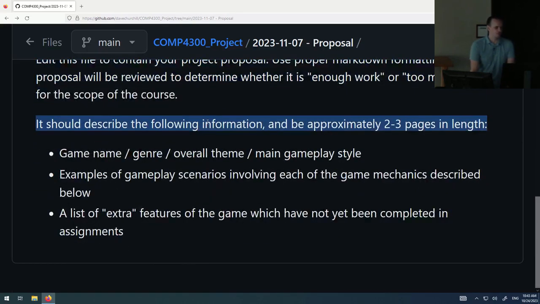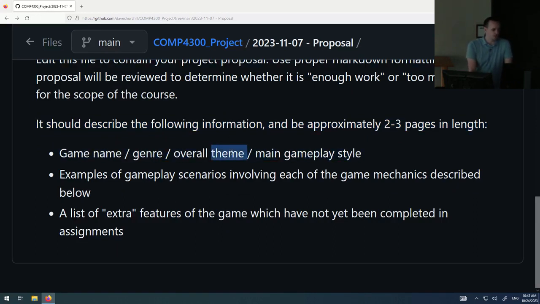It should describe the following information and be approximately 2 to 3 pages, meaning screens, in length. So it should be pretty descriptive of your project. And I want you to plan your project as much as possible before you start it. So the game name, genre, overall theme, and main gameplay style.